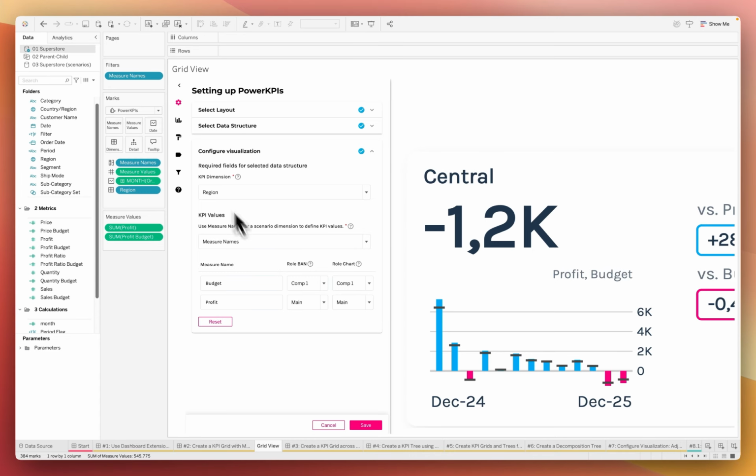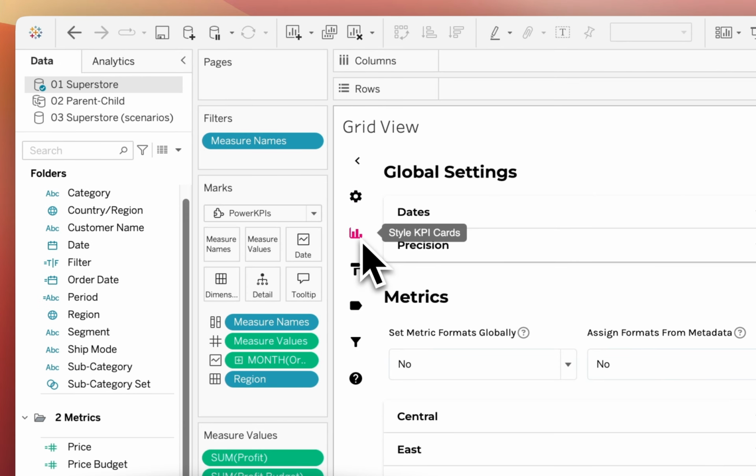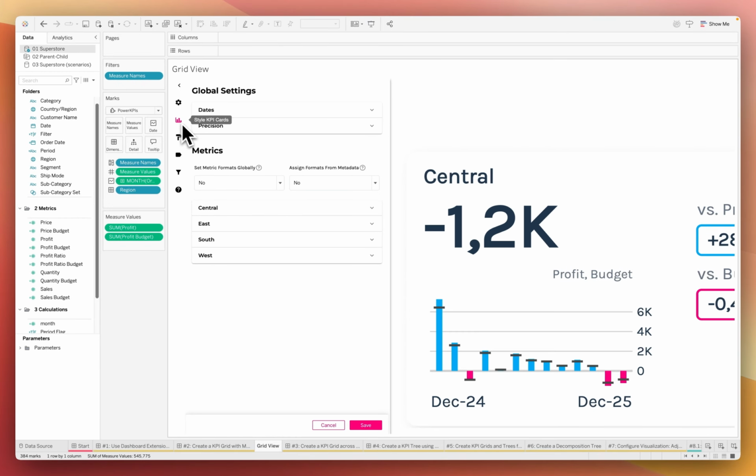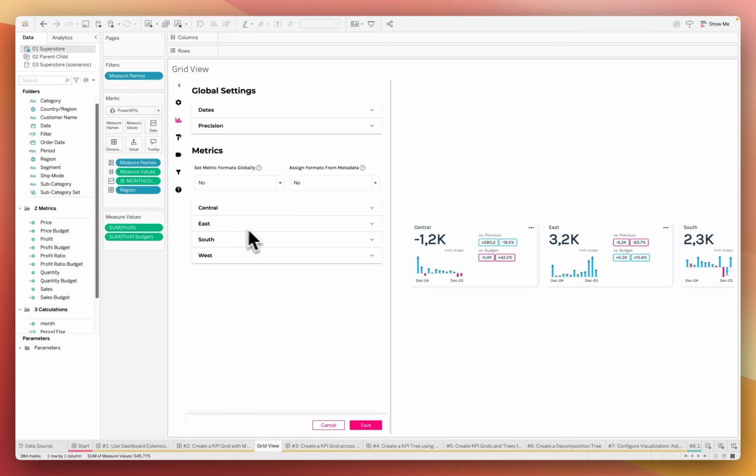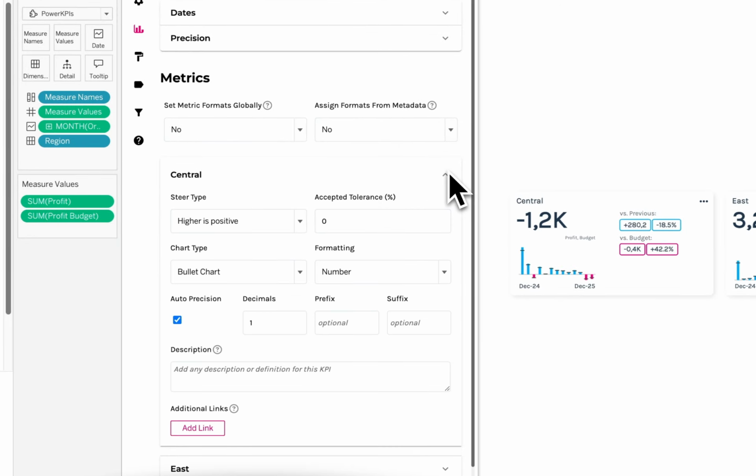To do this, we can use the second menu tab in our menu. And in here, we can adjust how our metrics are being displayed. As you can see, we have one drop-down menu for each card that is in our view, one for Central, one for East, one for South, one for West. And we could now open each card, and in here we can adjust the different settings. For instance, how many decimals should be displayed, and also right here, what kind of number formatting we want. We can select number, currency, or percentage.